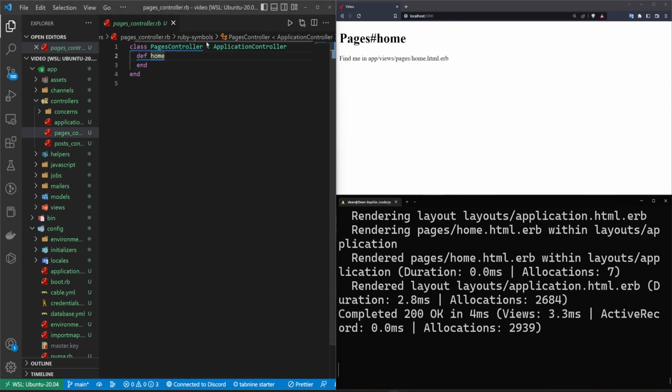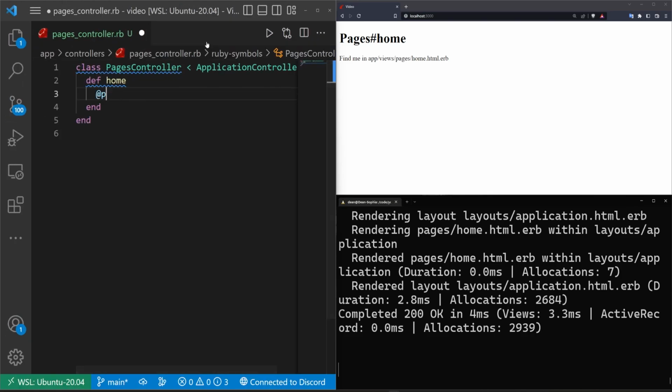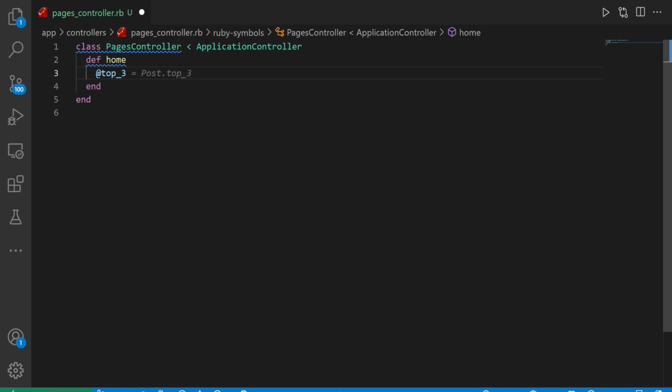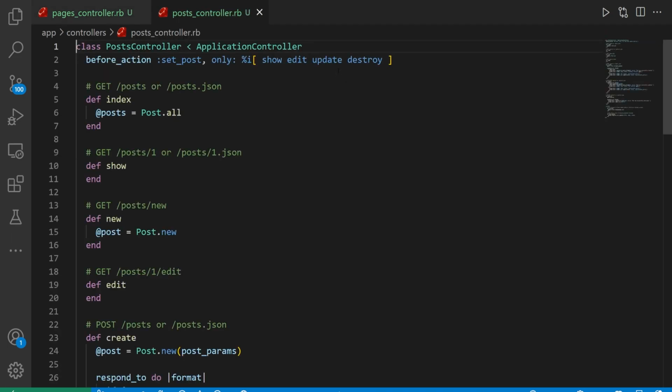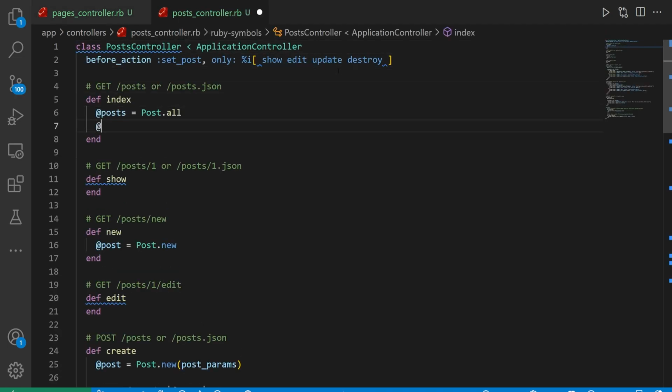So the way that we would traditionally do this is we would say something like, all right, I want to have @top3 equal Post.where, or maybe we want to do Post.order by the views as descending. And then we want to .limit(3), something like that. And this works fine. The issue becomes what happens if on our post page, so maybe our posts controller, the index page also has an @top3, and this needs to now be equal to that same line of code.